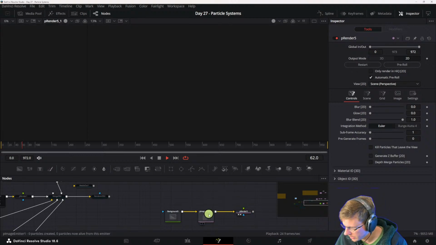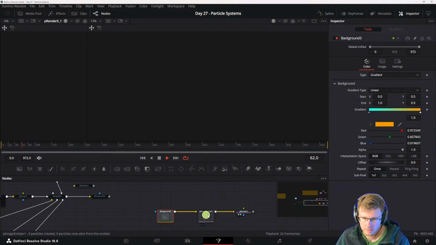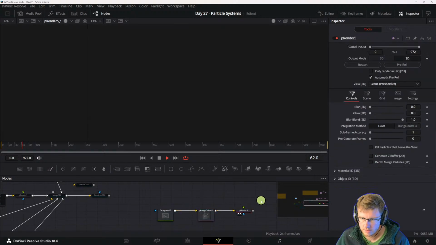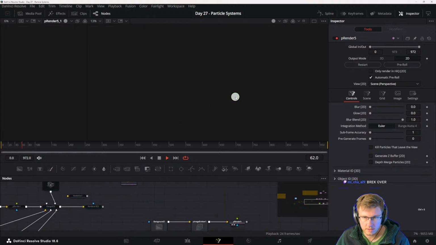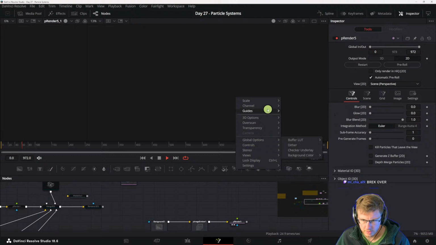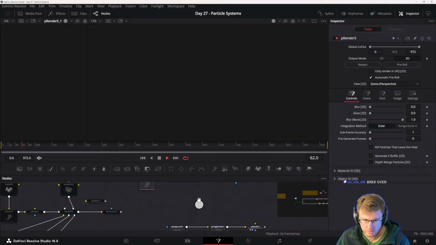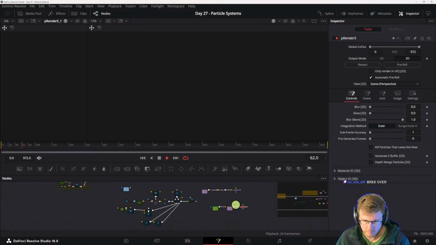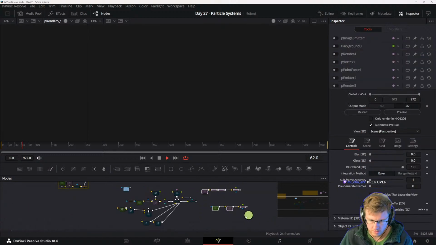P image emitter. I don't think this thing is working right now. I think 3D options, show global options. What if we turn all this stuff off?